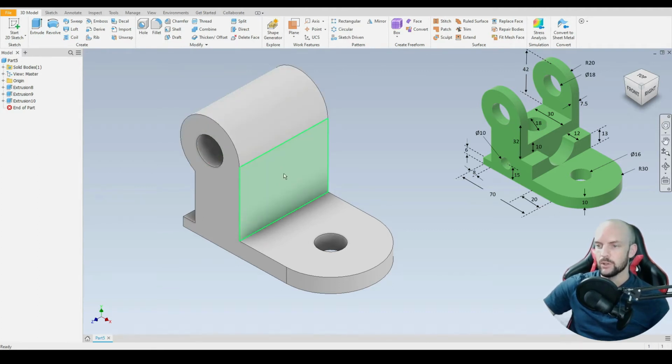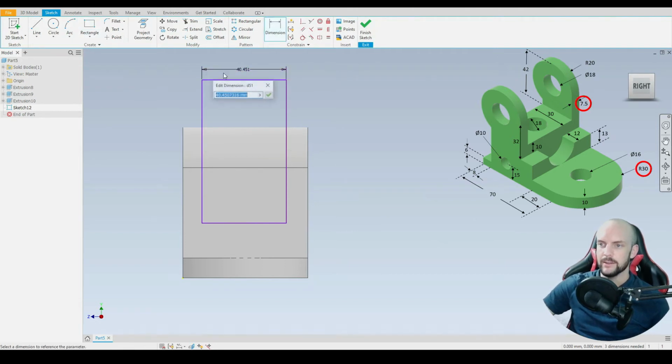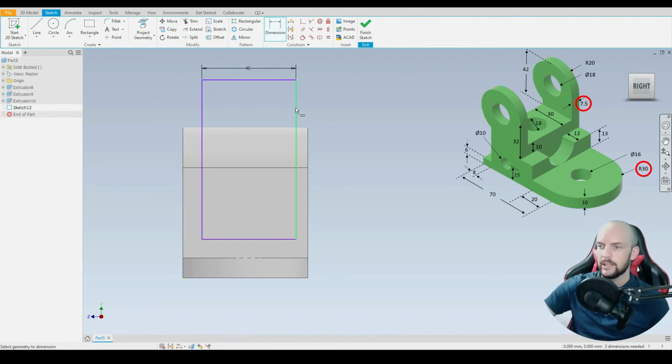So for this, we'll draw a sketch on this plane. Left click once, create sketch. I'm going to put in a rectangle here. We can put in any dimensions. And then we'll dimension the width to be 60 minus 7.5 times 2. So that's 45 again. And then the distance from the edge to the outer edge.